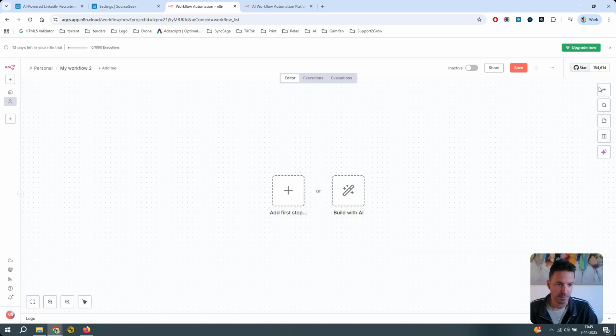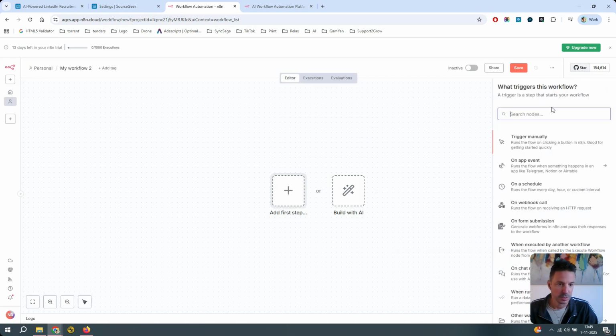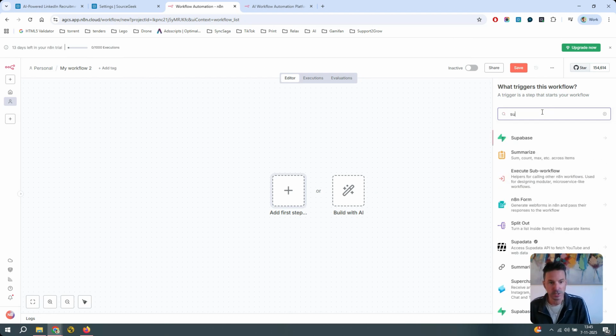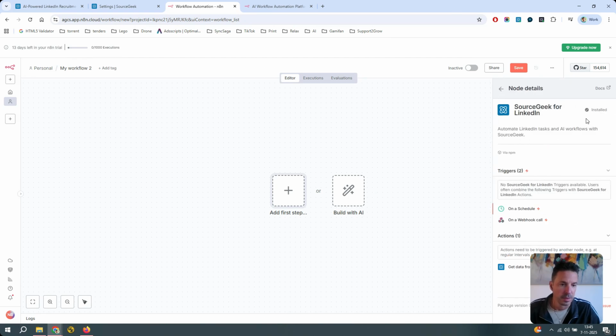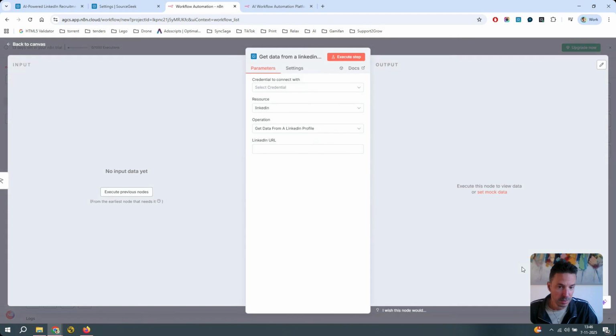and once that's done I'm going to click on this little plus. I'm going to search for SourceGeek, and I have it already installed, but if it's new for you, you have to install it once. From here on you basically can add it to your empty workflow.